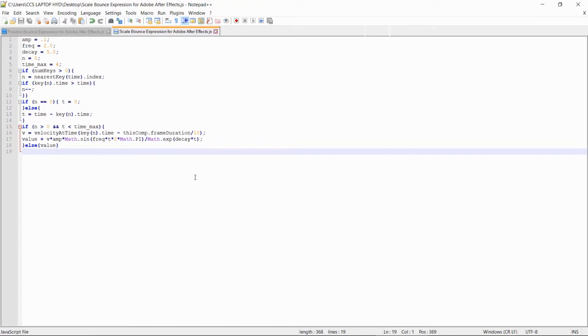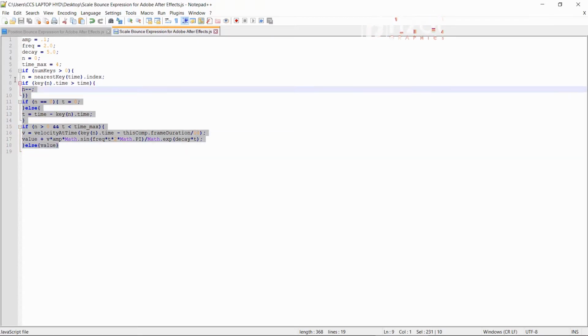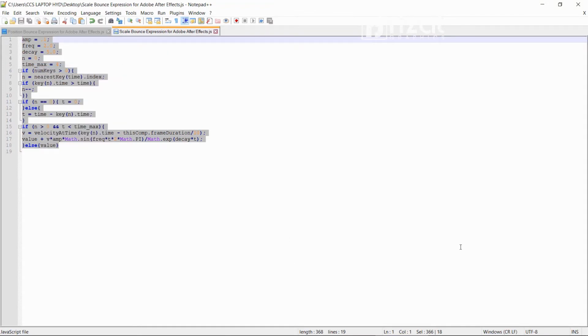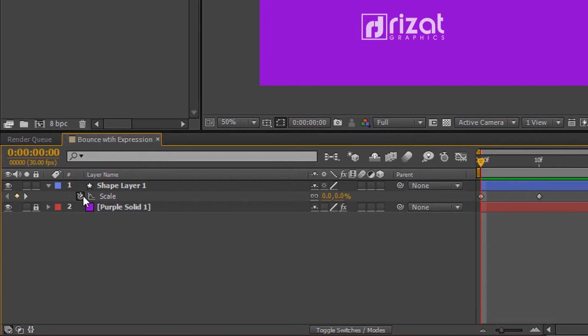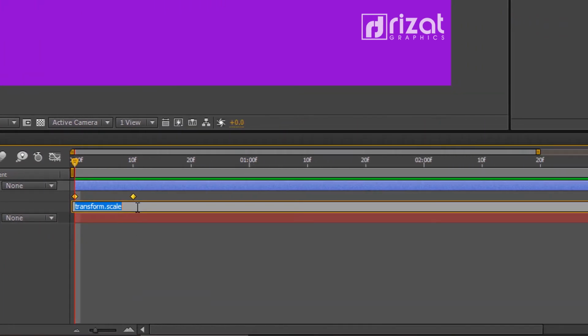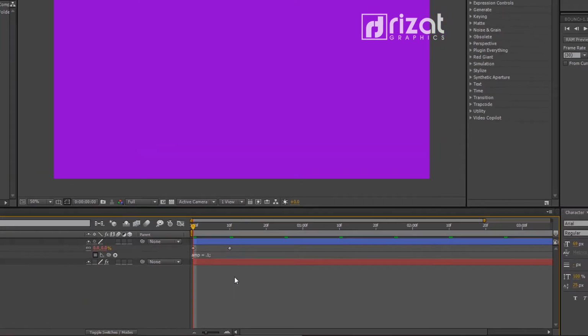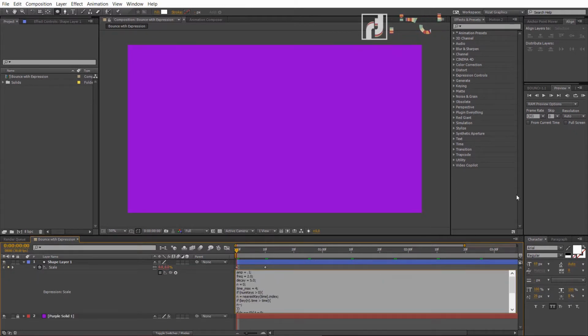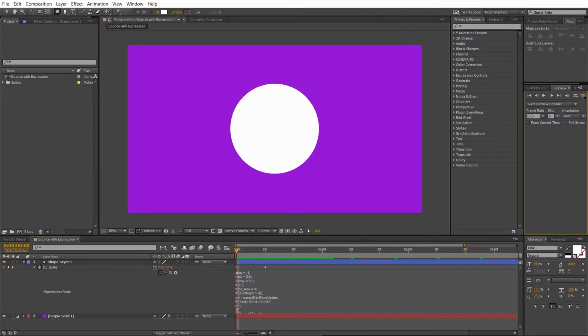So, let's add an expression. Just copy the expression. Go to the After Effects, hold the Alt key on the keyboard, and click this stopwatch icon to add an expression. Now, paste this expression. You can download this expression. The link is in the description. Let's preview it. Cool. It's working.